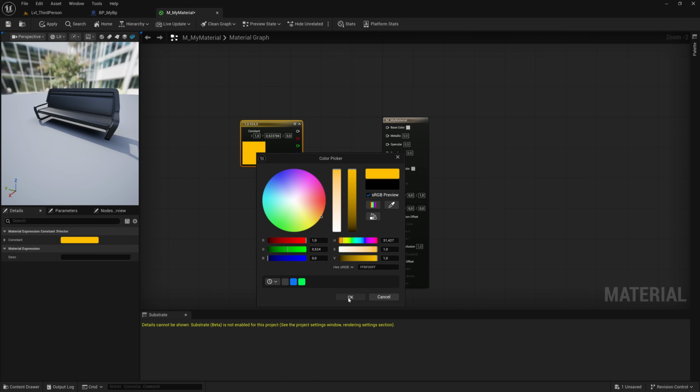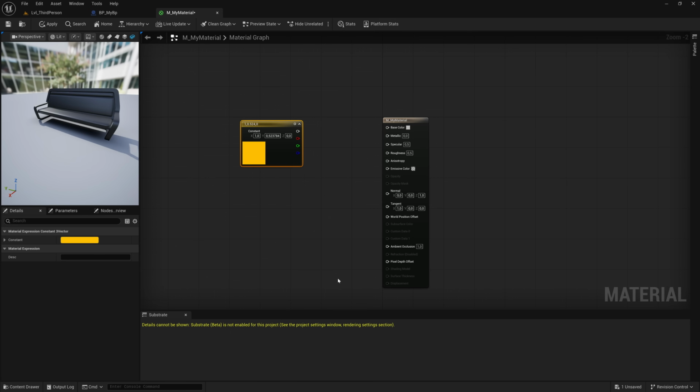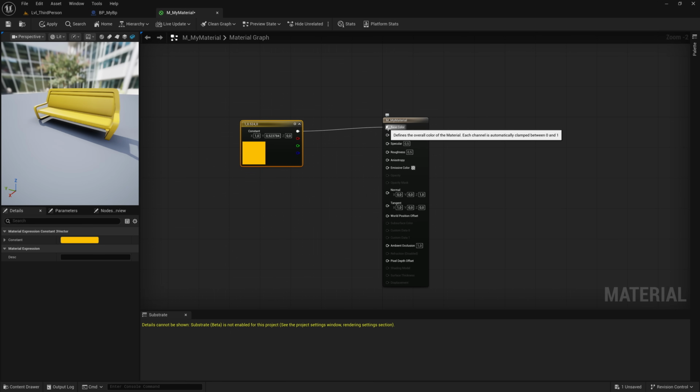Pick a color, for example, a warm orange. The node has 4 output pins: white, red, green, and blue. The white pin carries the full color we just picked, so we use that. Drag the white pin and connect it to the base color input of the m_myMaterial node. This sets the overall surface color for the material.